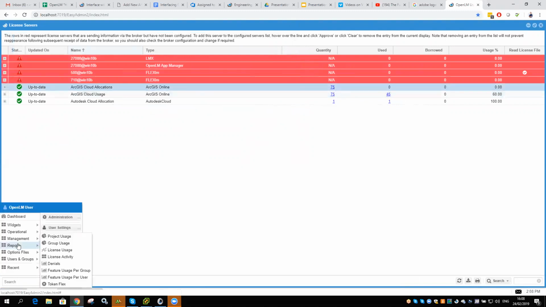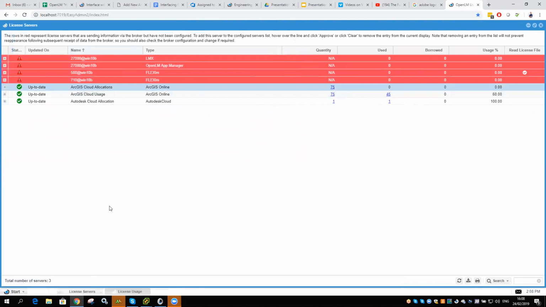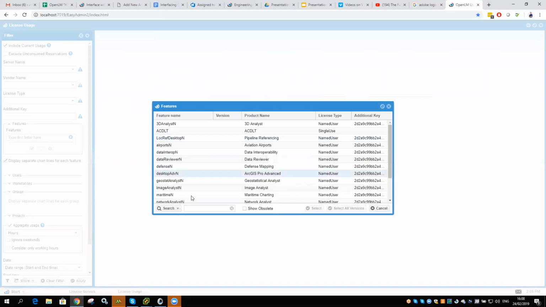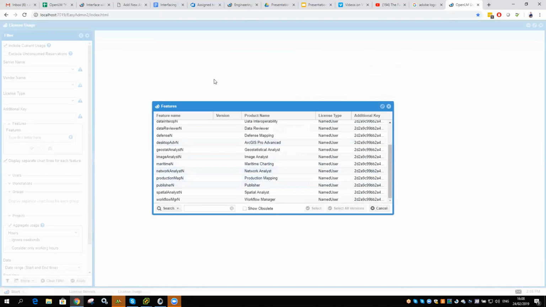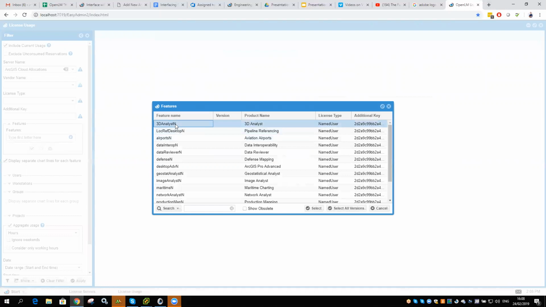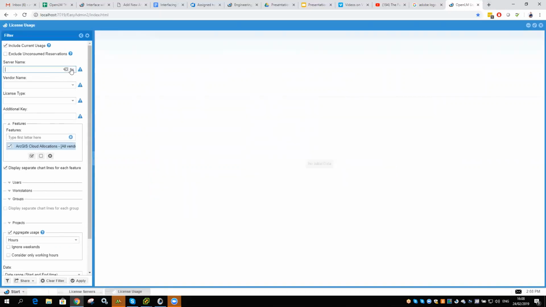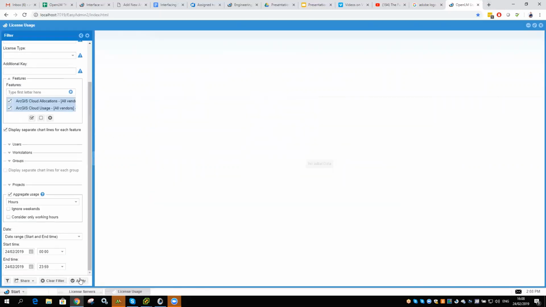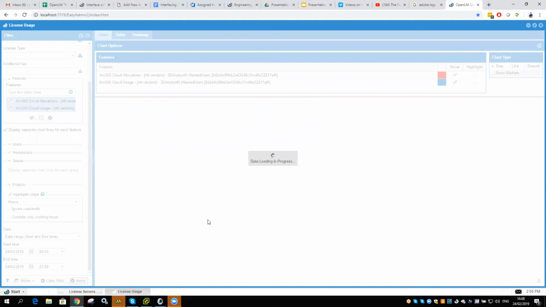And if you'd like to show them together on the same graph, let's try and do that. We'll select both the cloud license manager, ArcGIS Cloud Allocations. We'll select, let's say, this one. And now we'll select cloud usage. And again, we'll select this feature. Let's see what we have.